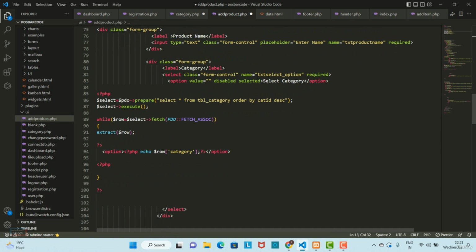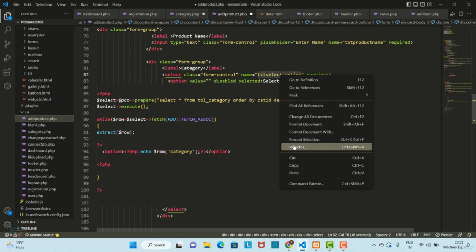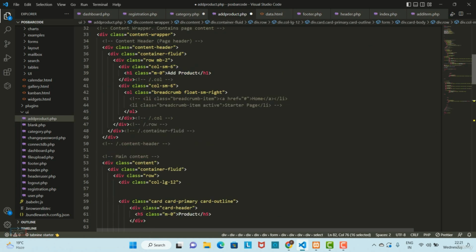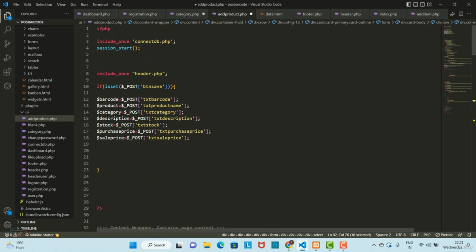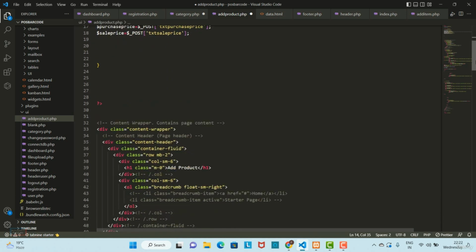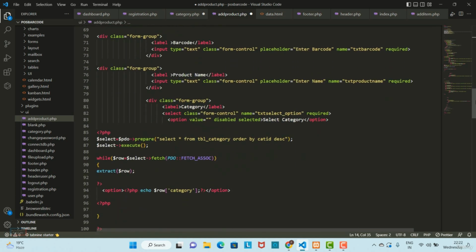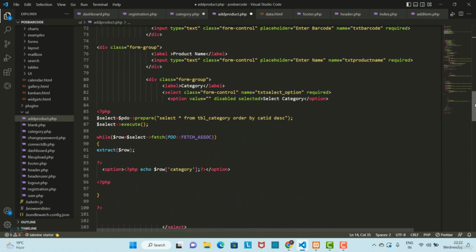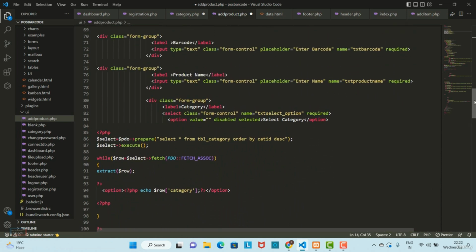Now let's check for the category, txt category. For the category you can see the name attribute is txt select underscore option. So let's copy this, and let's give it there. Okay, so that is a very silly mistake, and small mistakes like this we sometimes make, and they will create problems for us.